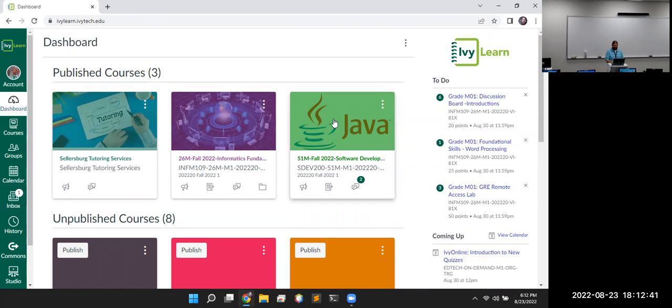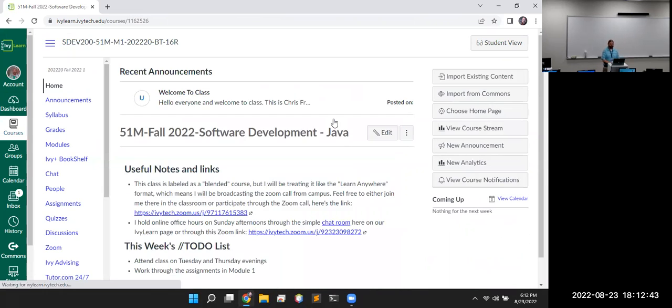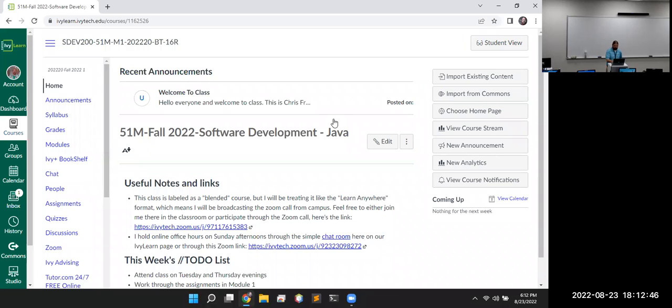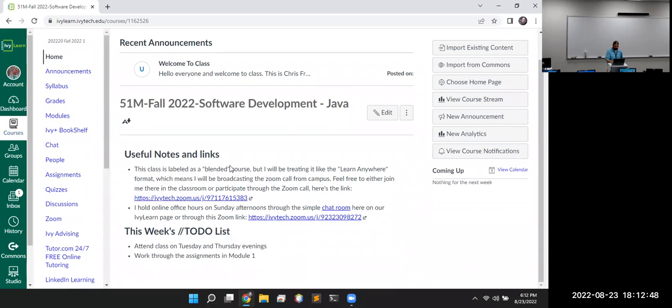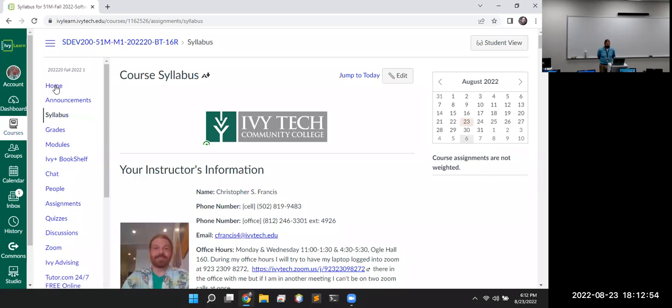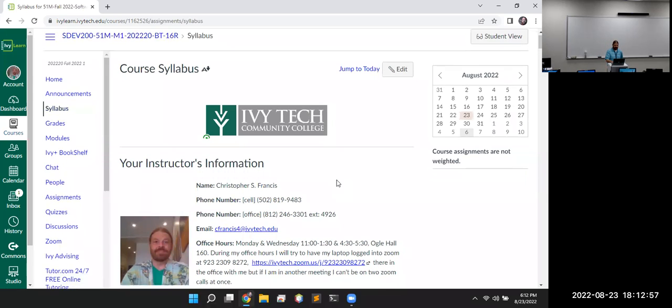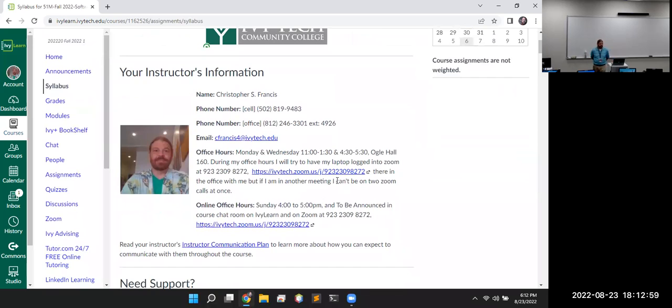And here's our class. I put the little traditional Java logo on there. All of that. We'll see the syllabus. And we'll just start here and kind of go through some things. So here's my contact information.